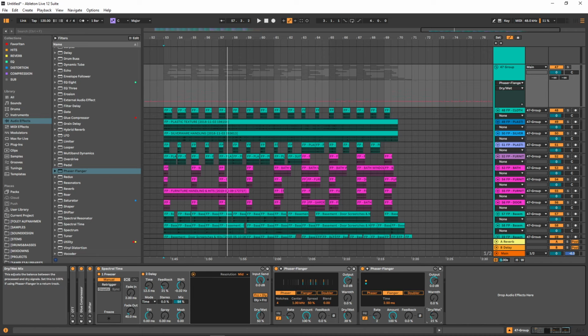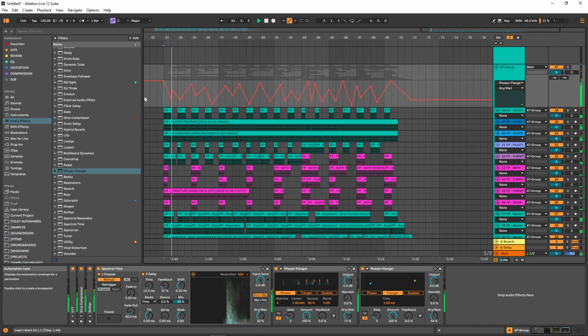Doing the same for the flanger here. So now it sounds like this. And after this, we could also go with a bit of reverb. It really helps to glue things together even more.